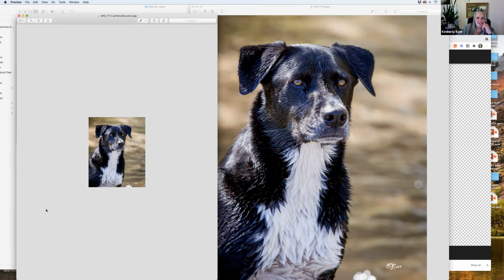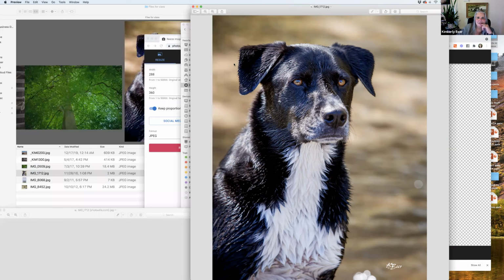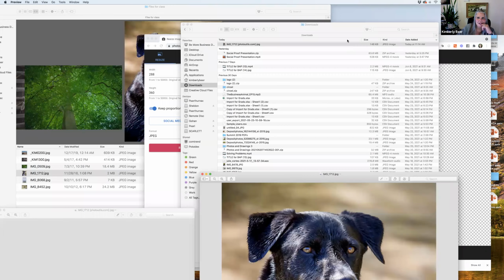Actually, I had a question. It's not necessarily about the dog, but just a few minutes ago, you said the difference between megapixels and megabytes was what?